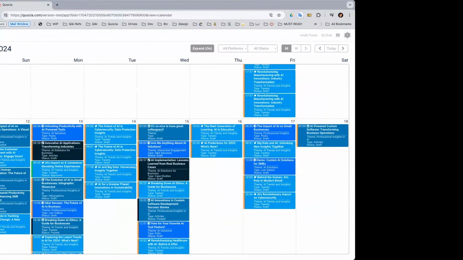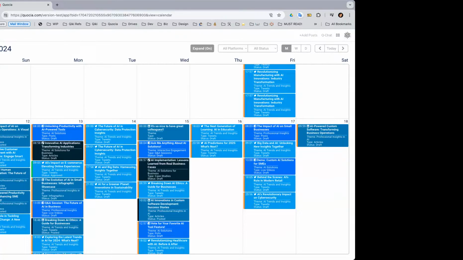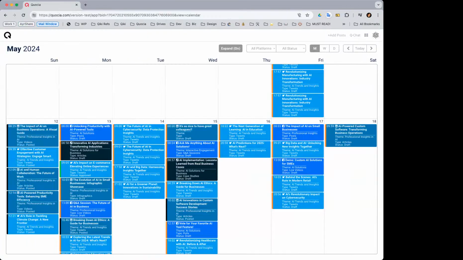But it's not designed to replace a professional content creator. You cannot replace a TikToker yet. If you intend to use Quocia to replace the top TikToker on TikTok or YouTube, I'm sorry, not yet. And if it does, I don't think Daniel will sell this software. He will use it himself.